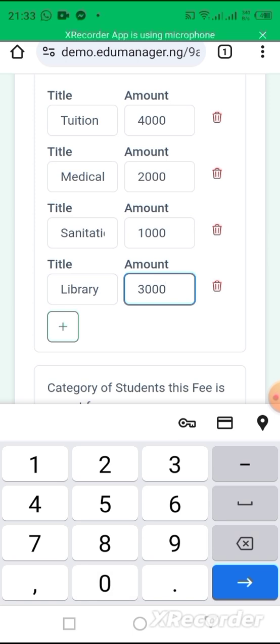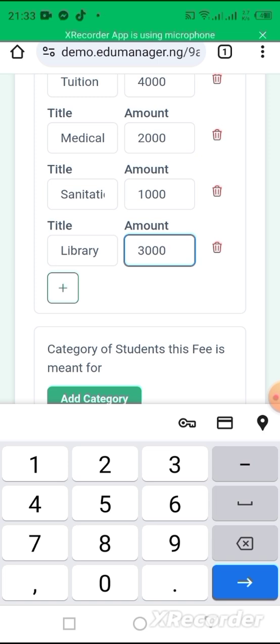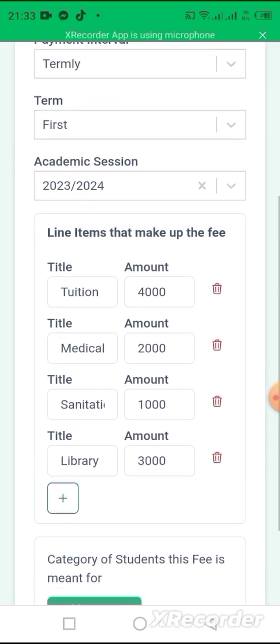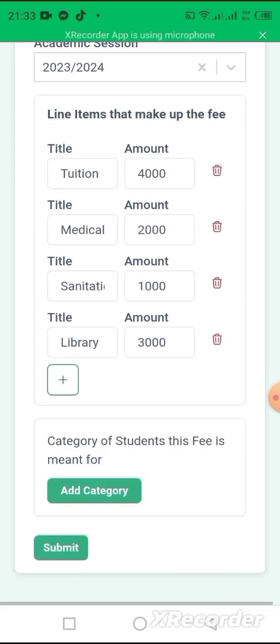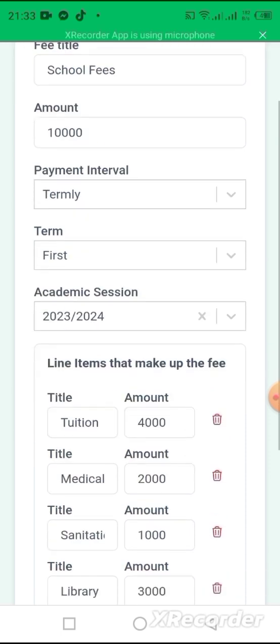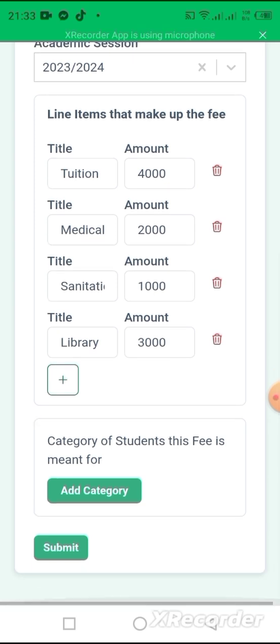With this, you are now able to list out the items that make up your fee, so that when you generate your receipt, parents can see the school fees that we are charging them and look at the items that made it up. So the receipt itself will be self-explanatory. Now remember that this fee is to be paid by only GS1, GS2, and GS3. So we have to indicate this category of students that are meant to pay these fees at this point.